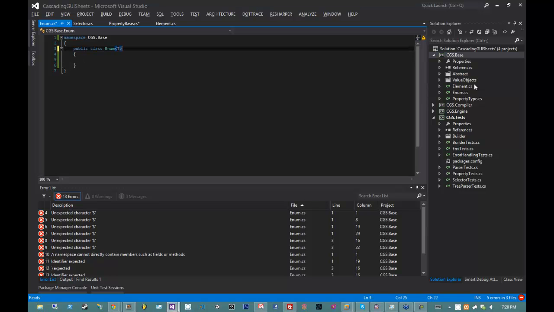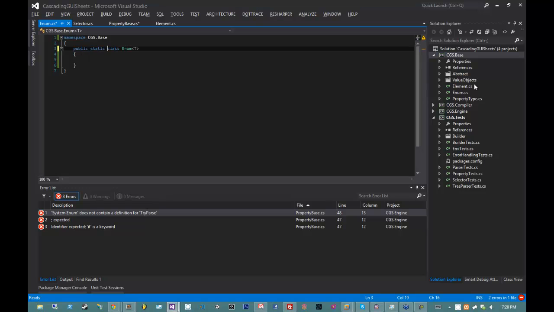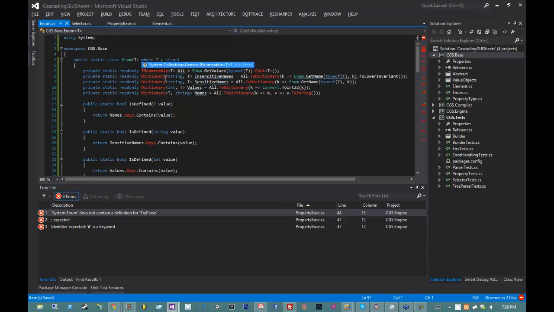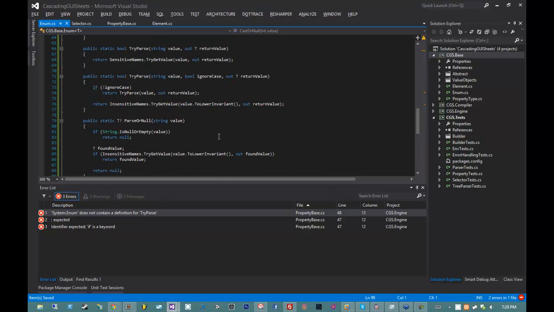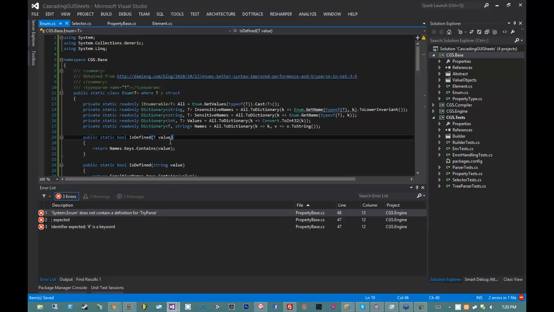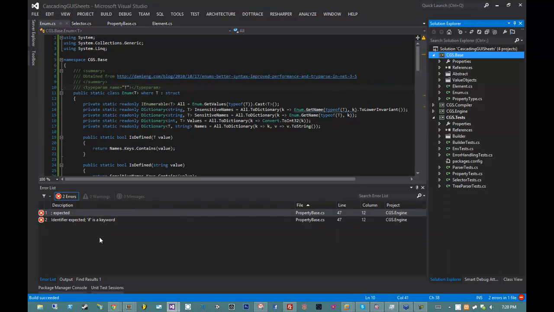Let's see here. Enum takes a T. It's static, where T is struct. And then I'm going to grab you, import all the namespaces of everything. Okay, so we get a build, and then I'm going to go ahead and toss in a documentation right there that points to where it came from. Okay, so there we go. I just pulled down a little helper there, which should be nice.